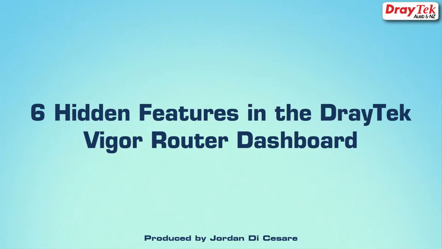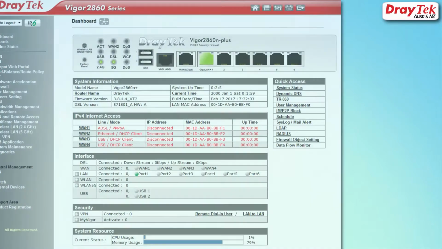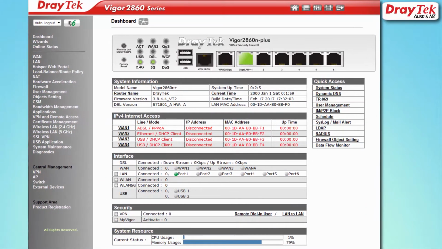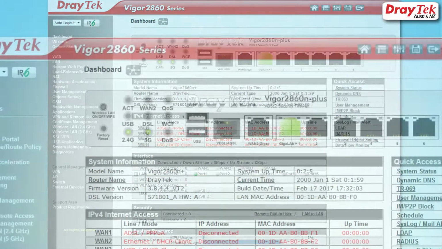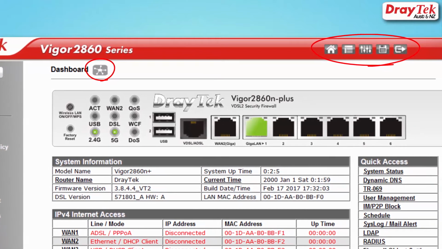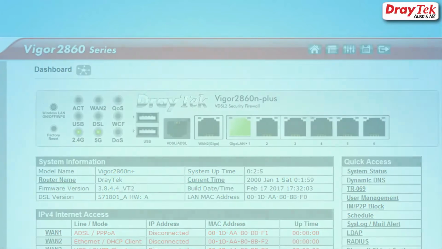Today I'm going to show you 6 hidden features in the DrayTek Vigor router dashboard. DrayTek has designed a dashboard page for Vigor routers providing information on the router status as well as shortcuts to configuration menus. This video will describe each of these features.